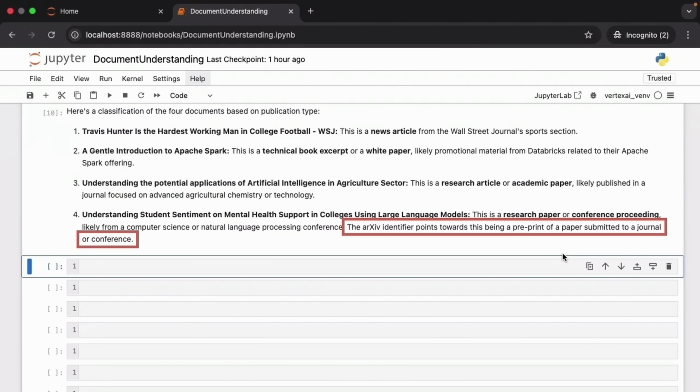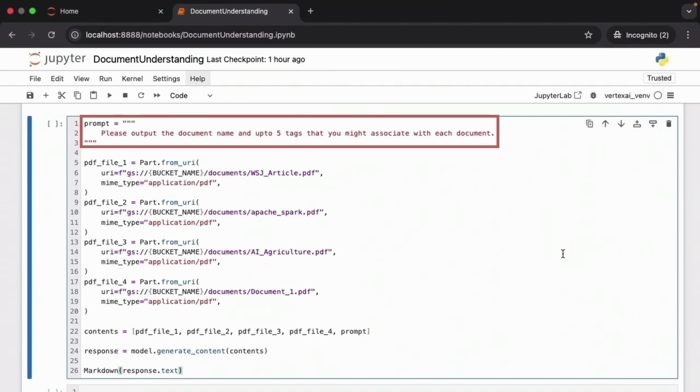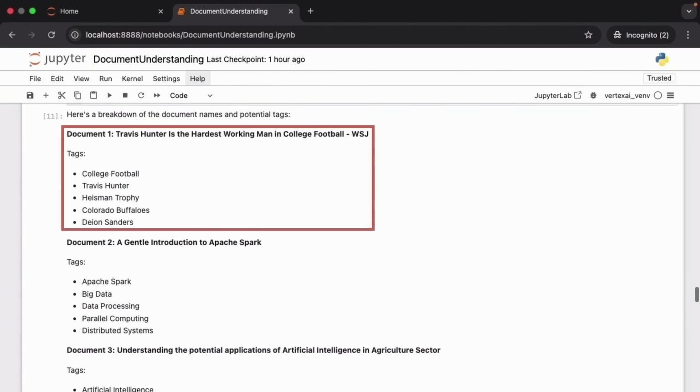a journal or conference. We'll work with the same 4 PDFs as before, but this time I want the model to output the document name and up to 5 tags that the model might associate with each document. Let's see what kinds of tags the model generates. The Wall Street Journal article has college football, Travis Hunter, Heisman Trophy.